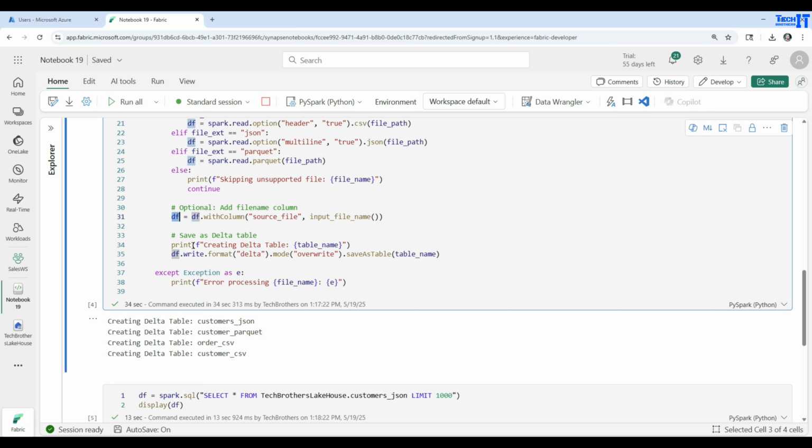So save as a delta table, this is just a printout. We're saying, hey, create table, delta table, table name, and then we send df write. We are writing this data frame as format delta, mode overwrite. So we are going to overwrite if there is a table existing, save as table, and table name. And then if an exception happens, we say error processing file name, and then provide the exception. So this will do it.